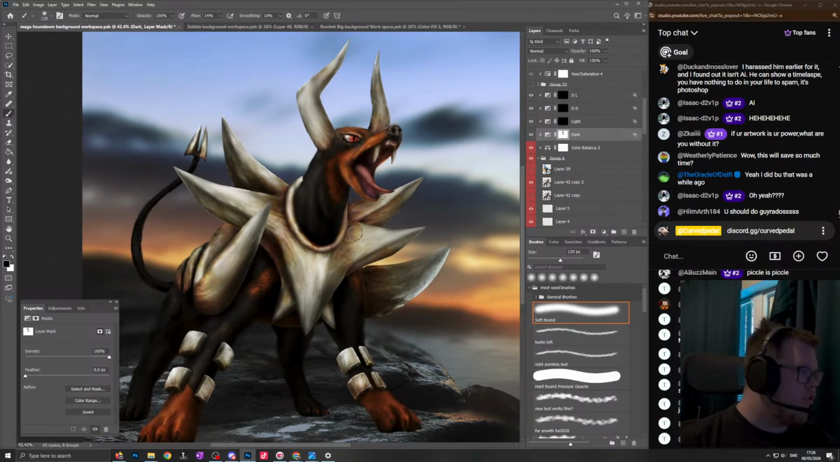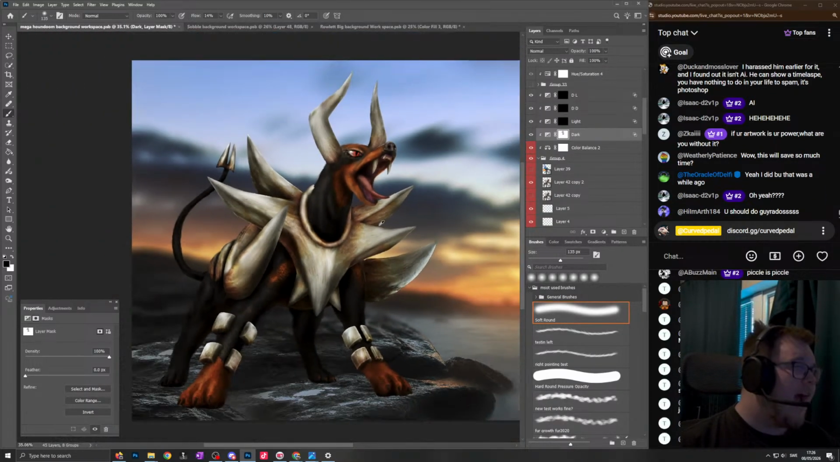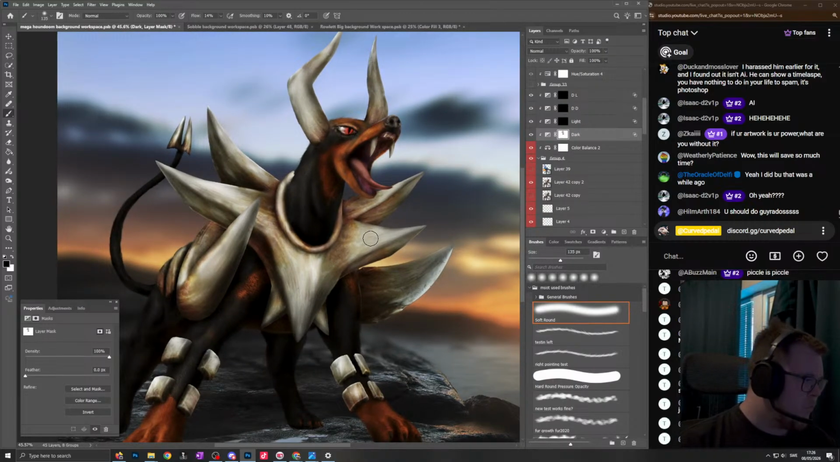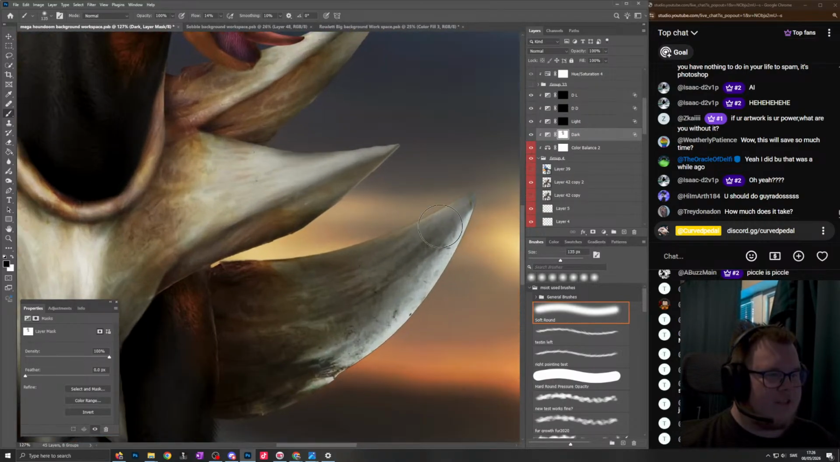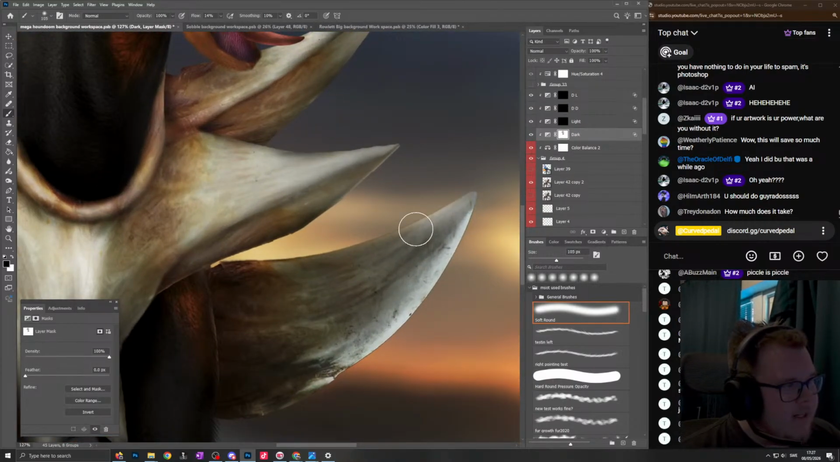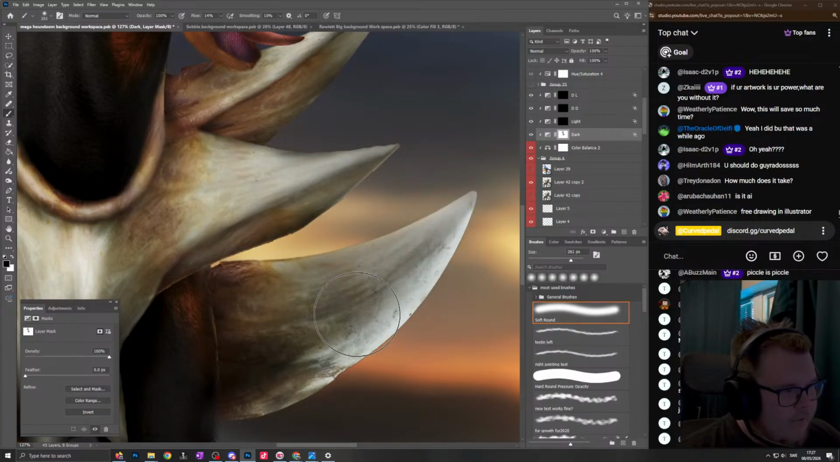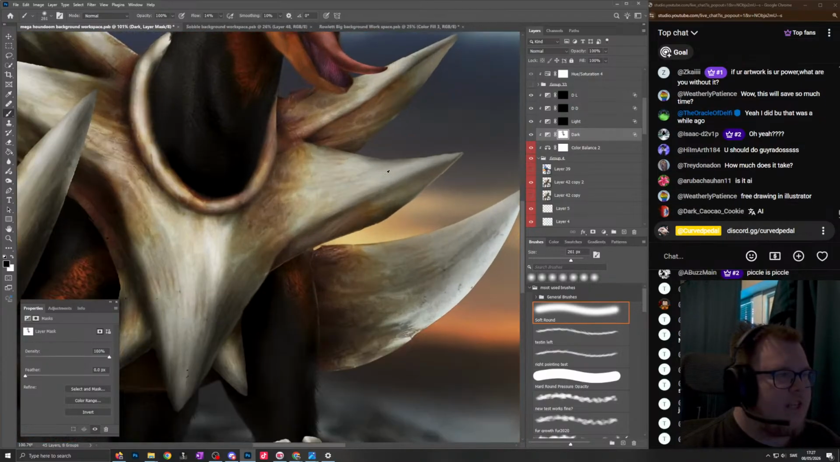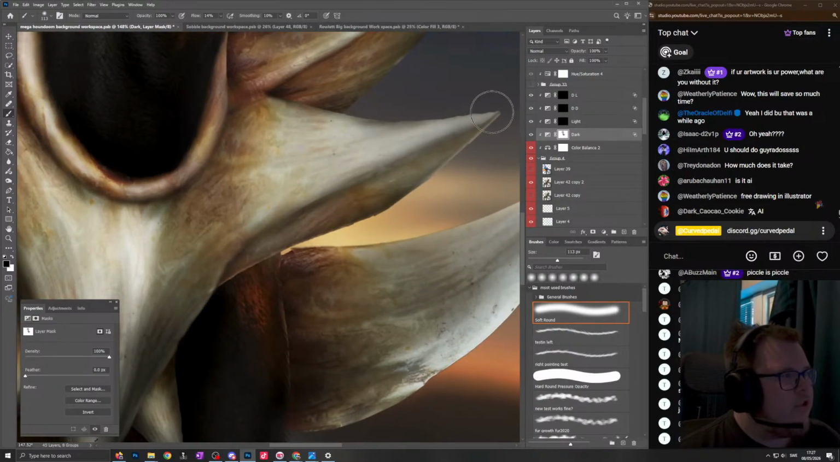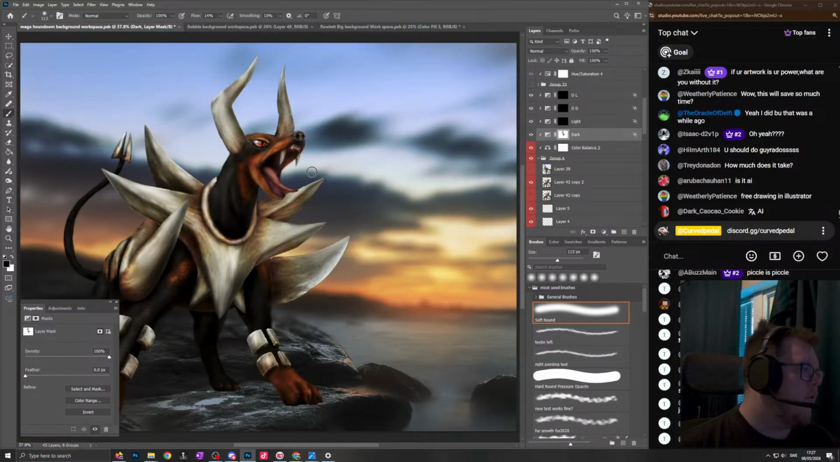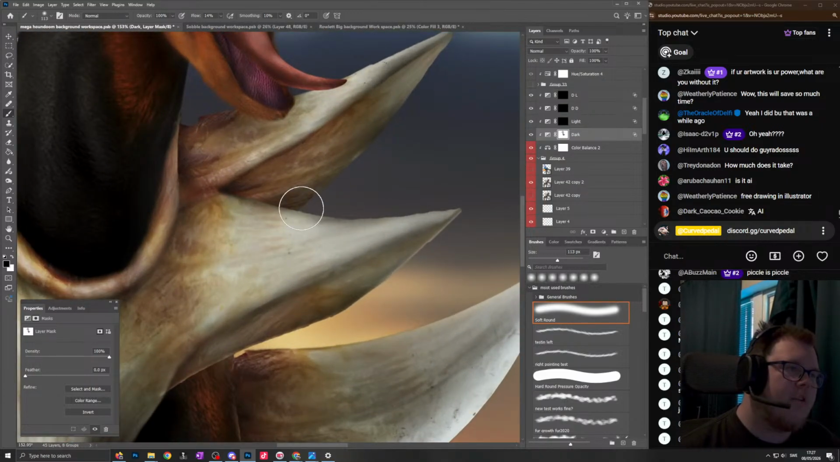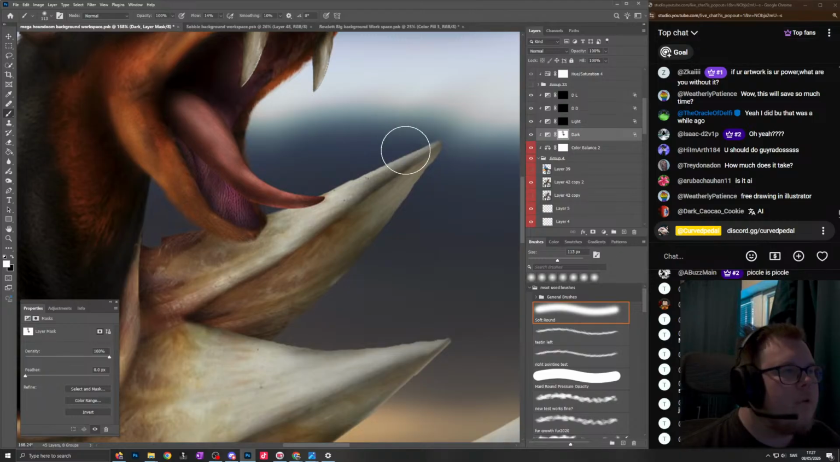What do you mean? You should do Gyarados? I would love to do Gyarados in the future. I think I have to practice on something like Mudkip first, or not Mudkip, some fishes first, because I'm not exactly sure how to do Gyarados, or if it should be Rayquaza-ish. Because I assume he uses scales, right? Free drawing in Illustrator. Oh, gotcha. But I do Photoshop.